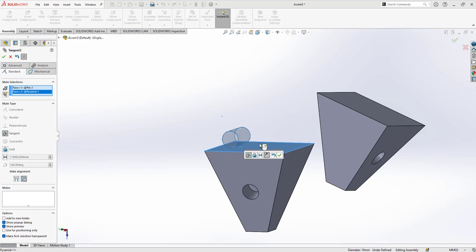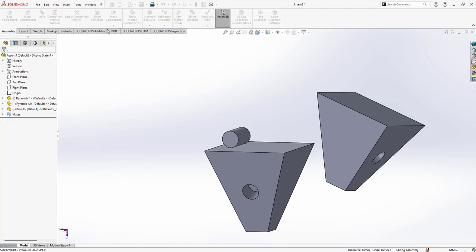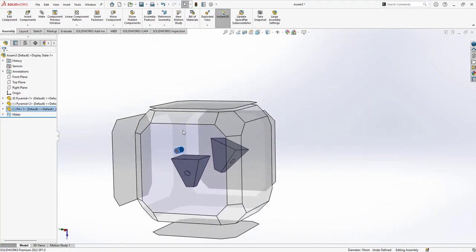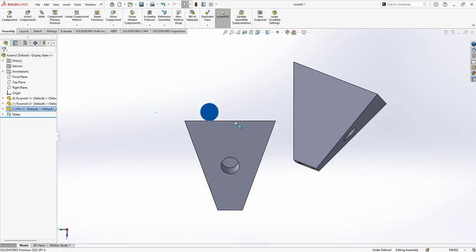This mate is super useful for rollers, cams, or anything that needs to move while staying in contact with another part. So I'll show if I try to move this circle now. You can see that in the 2D view, the circle is always tangent to the base plane of the pyramid that we have. We can move it outside, but it still stays the same.